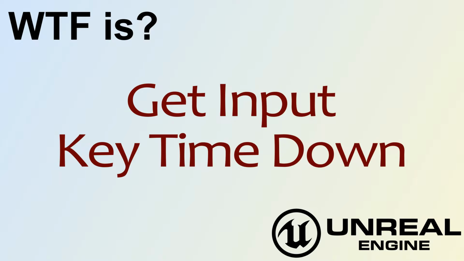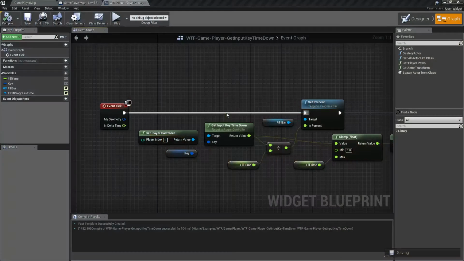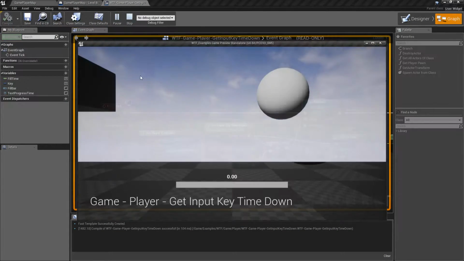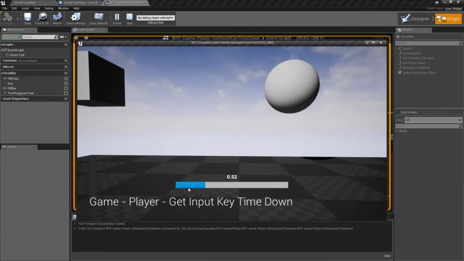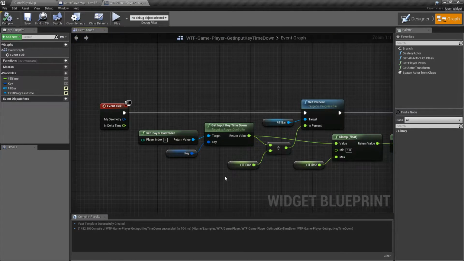Hello. Welcome to the video for what is get input key time down. Let's run through our example. When I hold down my key, my progress bar goes up and my timer goes up. It's going to stop at 2 because that's what I've told it to do. When I let go, it goes back to 0. When I hold it down, it'll repeat.